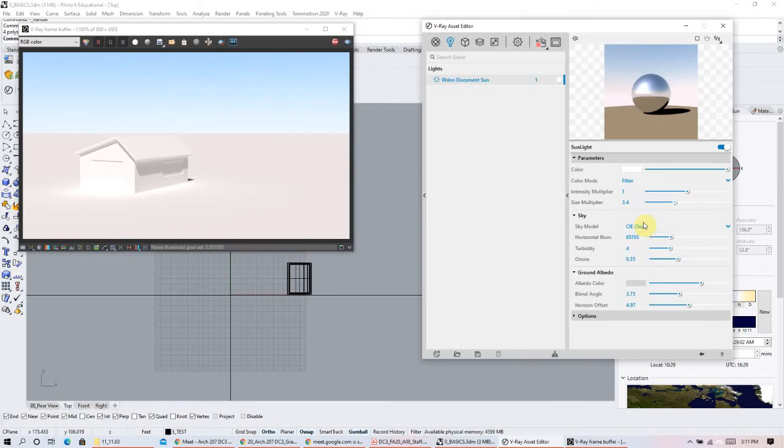I can't say that Enscape has that. I haven't seen that. There are other sliders, but not quite like that.